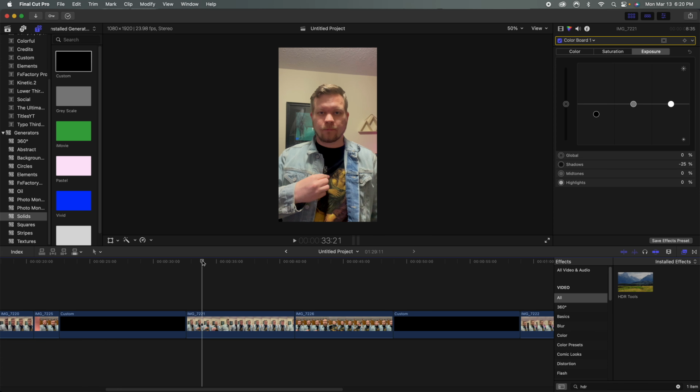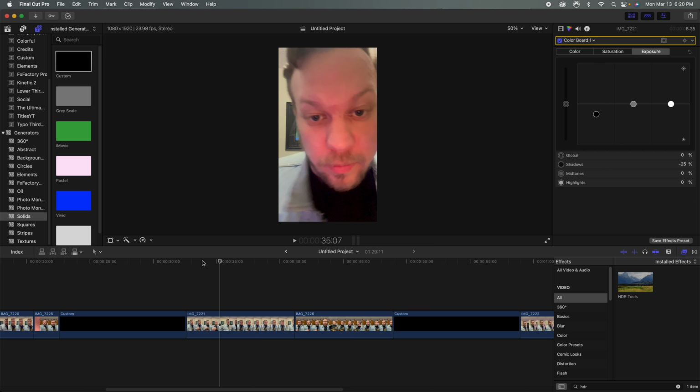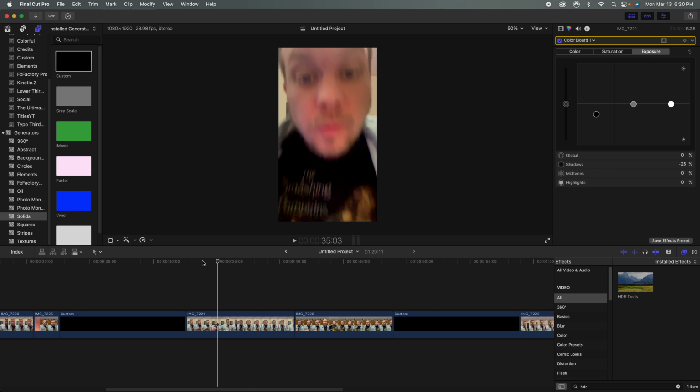Okay, so for the pop transition, all you want to do is find the point where you become pretty close to your lens and you're still in kind of a motion blur state. So this is a great spot. I'm actually going to go ahead and cut right there.